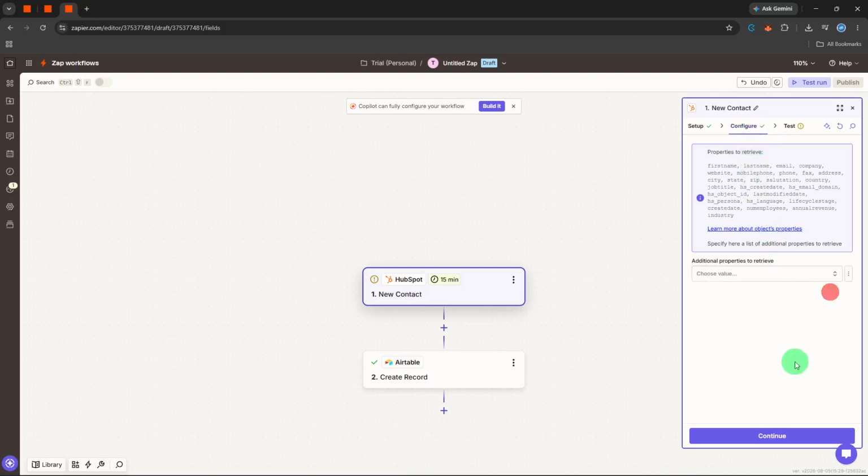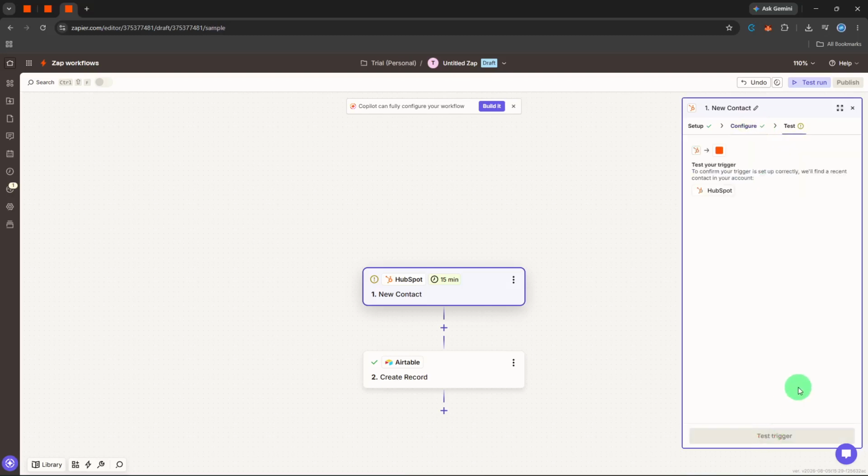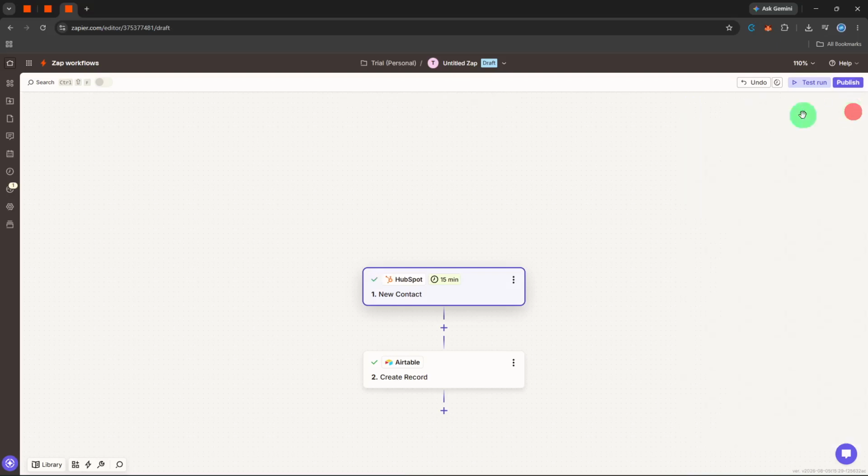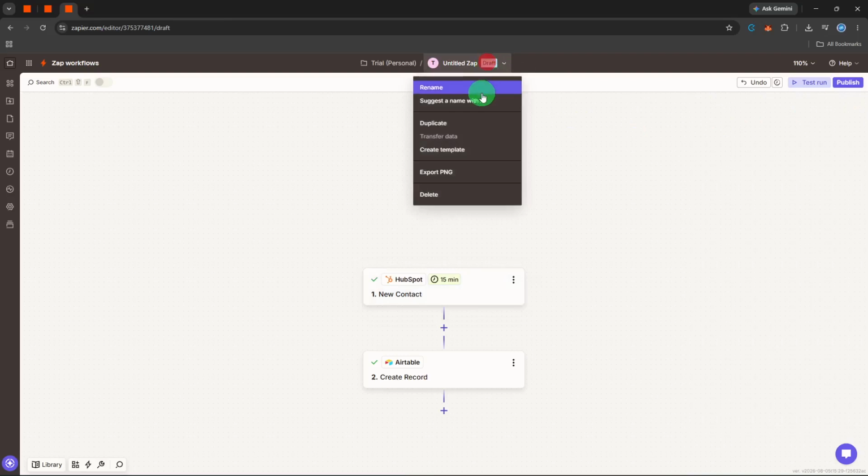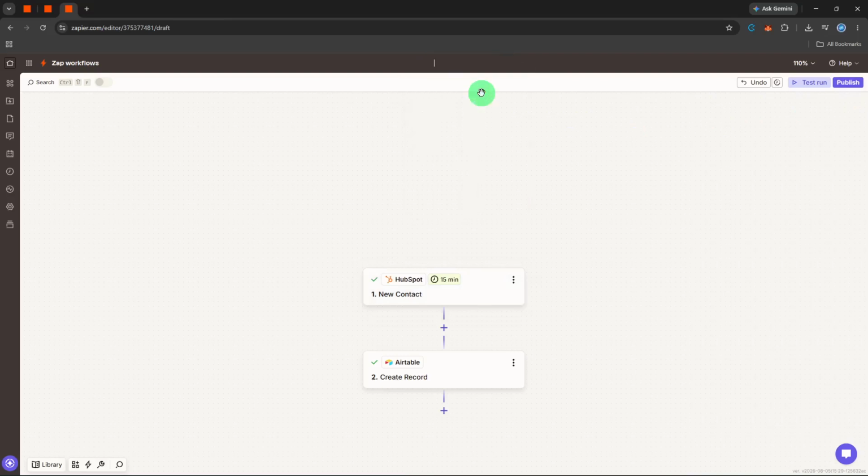Everything looks good. Before publishing, click the name of the Zap at the top. It's probably Untitled Zap right now, and rename it to something descriptive like HubSpot to Airtable Contacts Sync. I always do this immediately because later your Zap list turns into a graveyard of unnamed things and you cannot tell what does what. After renaming, review each step once more, then click Publish. Your automation is now live.